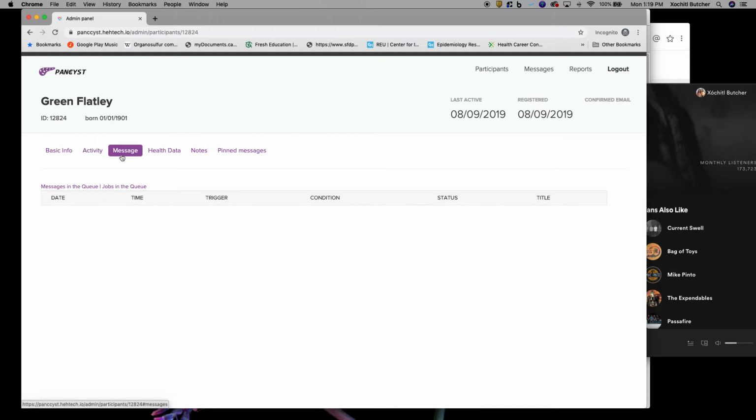Okay, let's check out messages. Right here, this is where you will see a panel that has any messages that have already been sent to the user. These are pretty self-explanatory. The date sent, the time sent, the trigger and condition, so what the participant met to be eligible to receive that message. Status, was that message sent or not? To appear here, the status will be sent, and then the title, like what message was sent to that user.